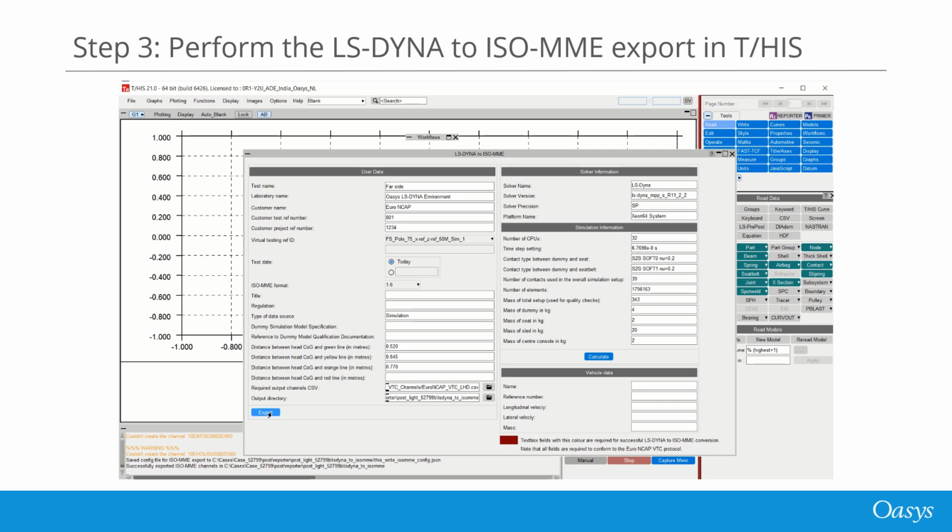If there was any error in the process, a dialog box in T/HIS will show it. For example, here we have asked for all airbag channels, but we don't have that data present in the automotive assessments workflow. That's why it is showing a warning for that.